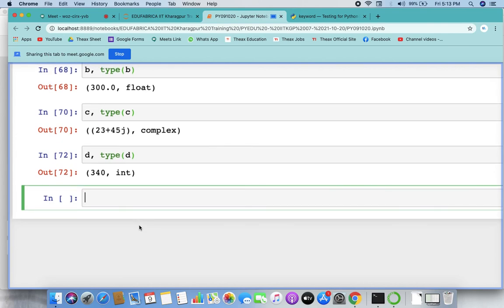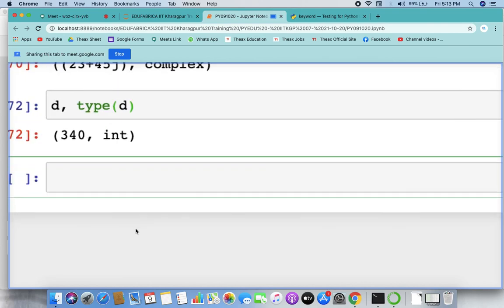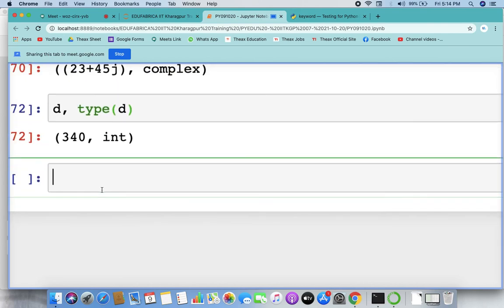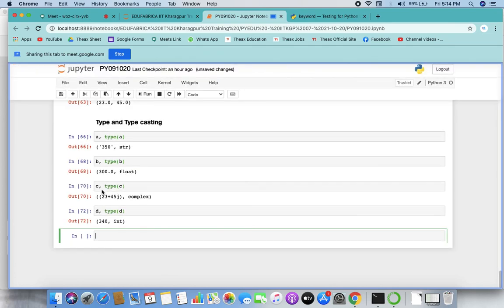Easy. Alright, next comes typecasting. Typecasting is a method where you interchange the type. Like a cast, we just change the casting, the types, here. Integer to float, float to complex and all, right? So it's easy. Now in typecasting also we have two different kinds.